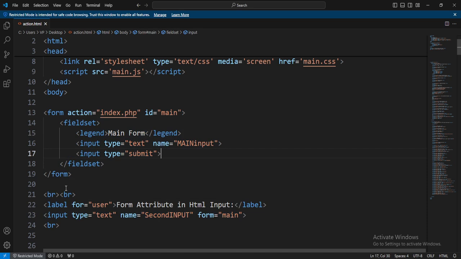So we just want it to carry the input from outside. So that's why we now specify form of main. That is, any input we write here should be going inside this main form. So when we click submit button right here, it will be able to pack this input for us together. It's like a picker. It will pick the input that is outside.